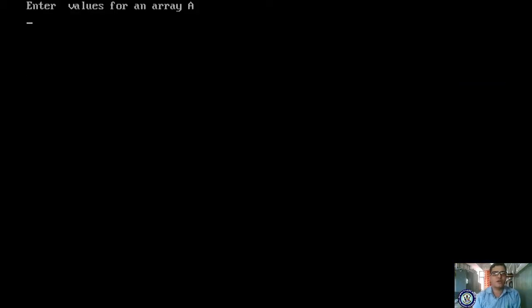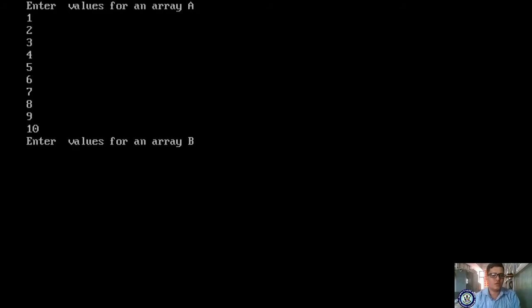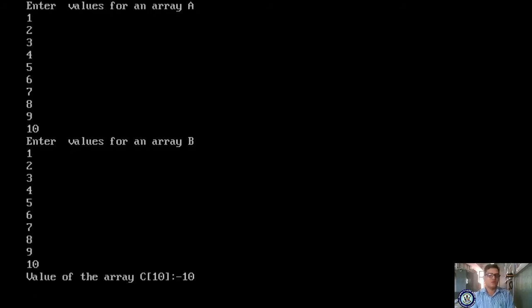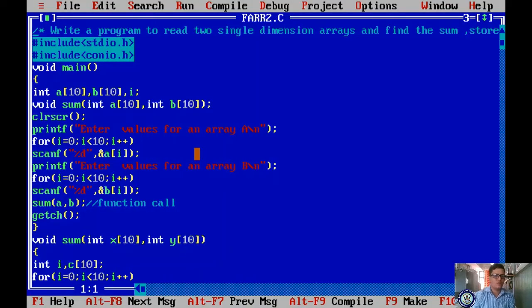It is asking for the values for array A. I am entering 1 2 3 4 5 6 7 8 9 and 10. Clear? And it is asking for the values for B. I am entering the same values, 1 2 3 4 5 6 7 8 9 and 10. Got it? So it is showing the value of C of 10 is 10. Why it is like that, we have to see now.